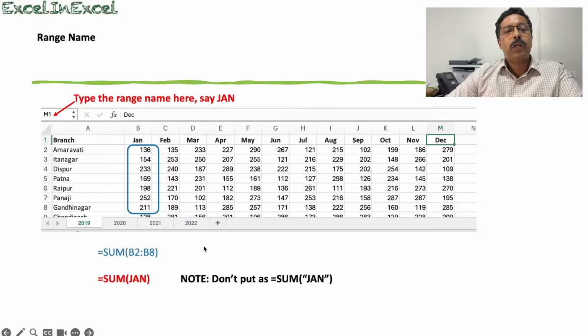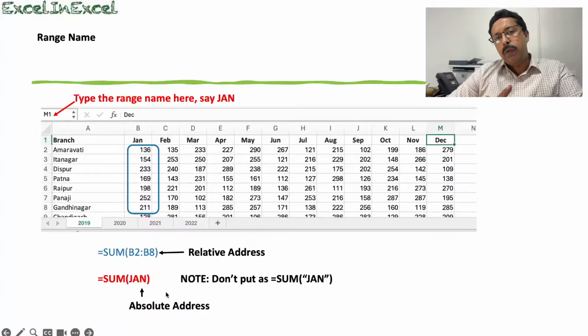One interesting thing about range names is that when you give range addresses, by default they are relative addresses. That means until and unless you put dollars before them and make them absolute, they are relative. So the default behavior of range addresses is relative, while the default behavior of a range name is an absolute address. So we'll never have a scenario where we put a dollar before Jan. We'll just say sum of Jan.